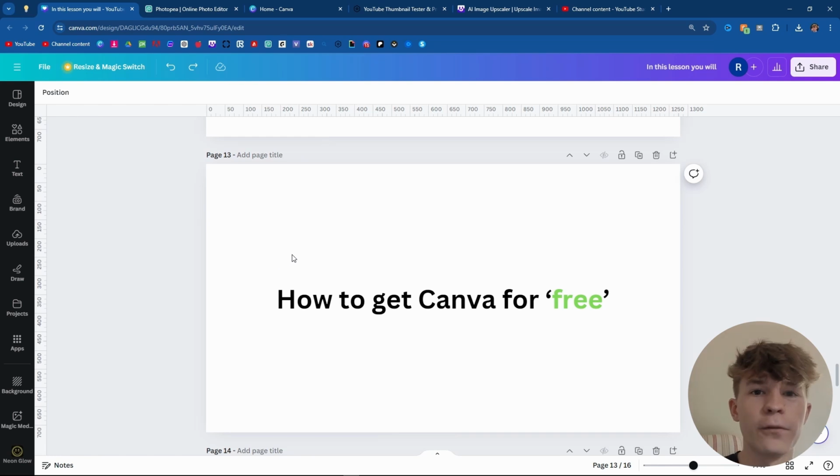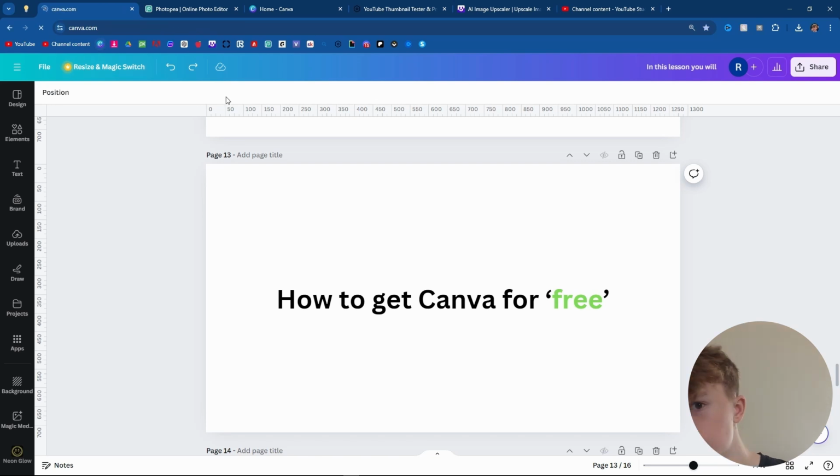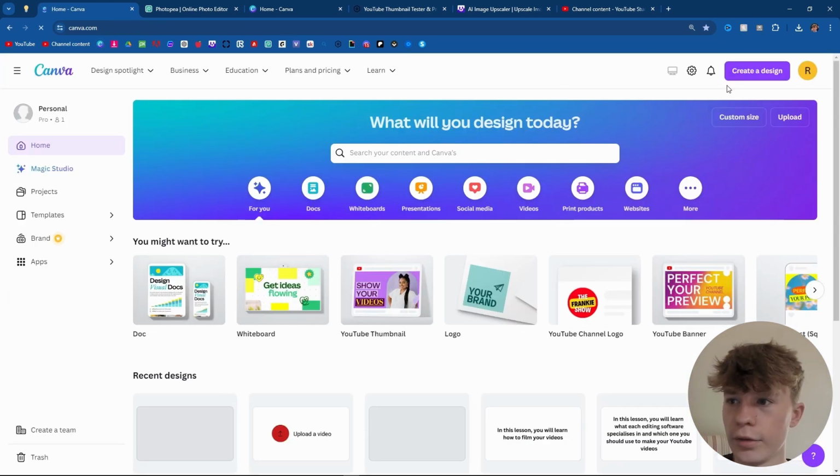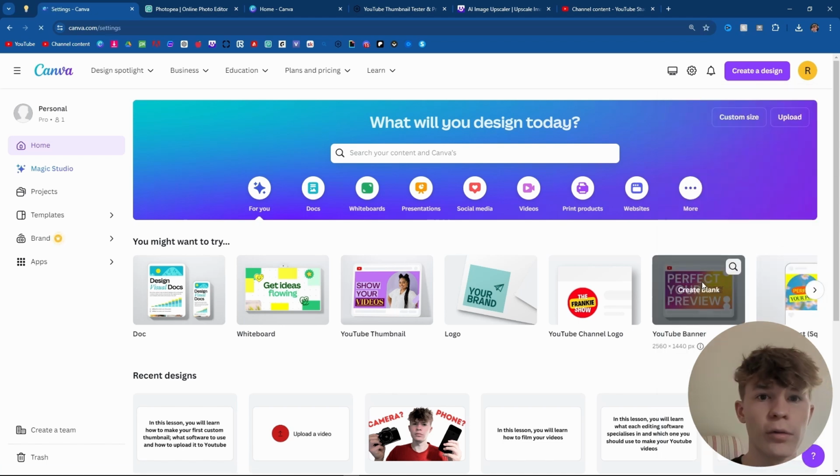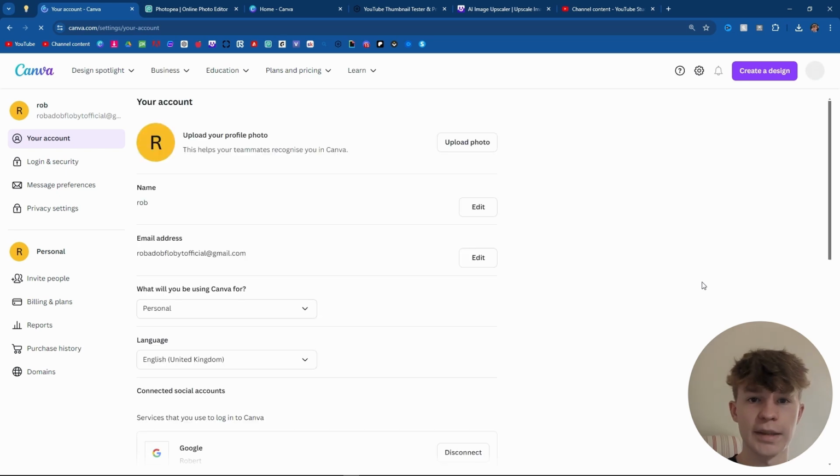So how can we get it for free? Well, it's basically the exact same as the Photoshop. So if I go back to Canva, this is one of my many accounts. So I log in and I sign up for the free trial, right? So the same thing, except instead of 7 days, you get it for 30 days. So it's a lot less hassle.